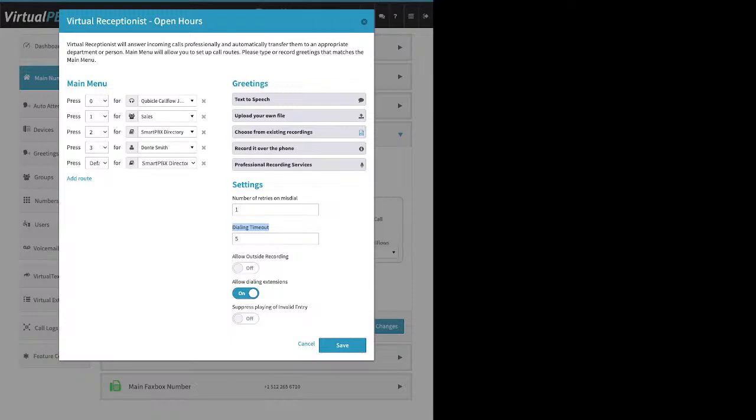Now, after that second failure, right, because I have only 1 retry attempt, then the system would send it to the default action. So in this case, to my virtual directory. If I don't have a directory or I don't have that default action, the system would end the call. Right? It would say, we did not recognize your entries. Goodbye.